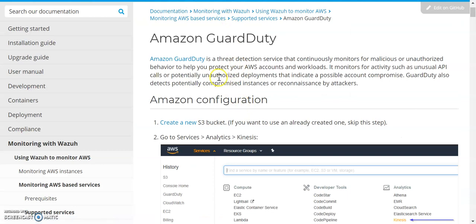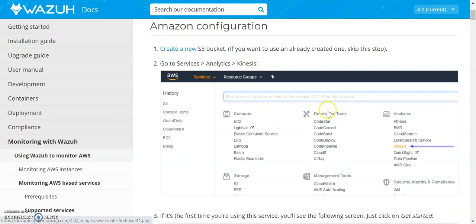Then AWS GuardDuty. GuardDuty is a service which helps us with threat detection. It is a threat detection service that continuously monitors for malicious or unauthorized behavior to help you protect your AWS account and workload. It monitors for activities such as unusual API calls or potential unauthorized deployments that indicate a possible account compromise. GuardDuty also detects potentially compromised instances or reconnaissance by attackers. So again, the same thing, you can create an S3 bucket and get analysis from your Wazuh server.